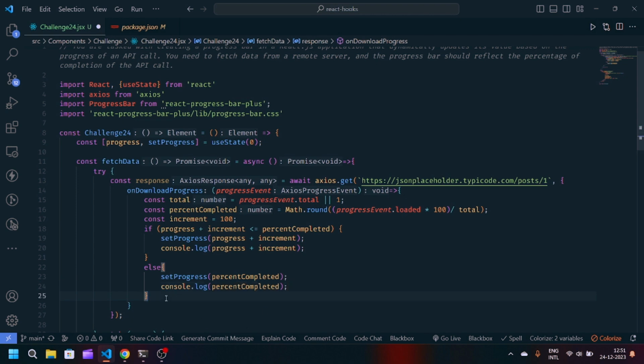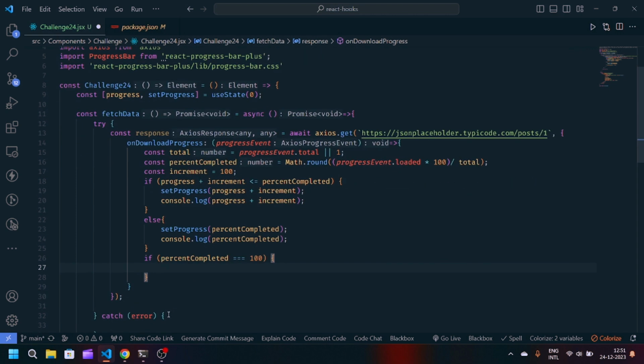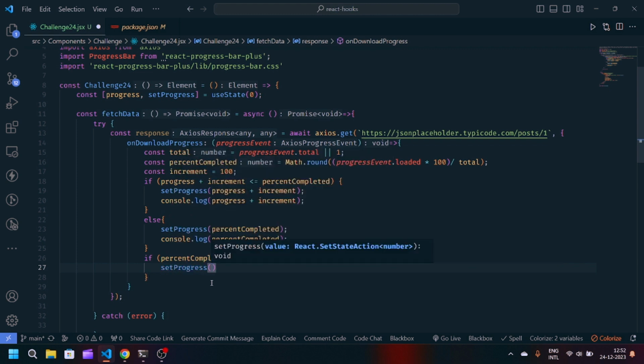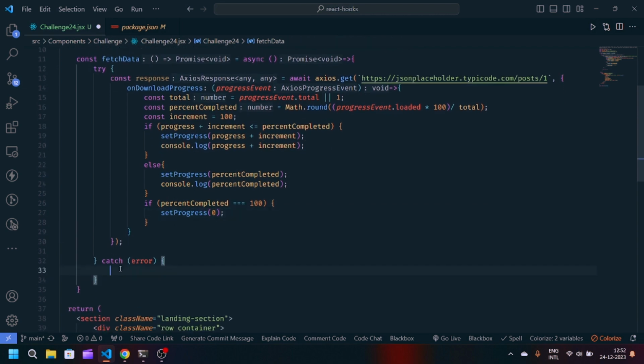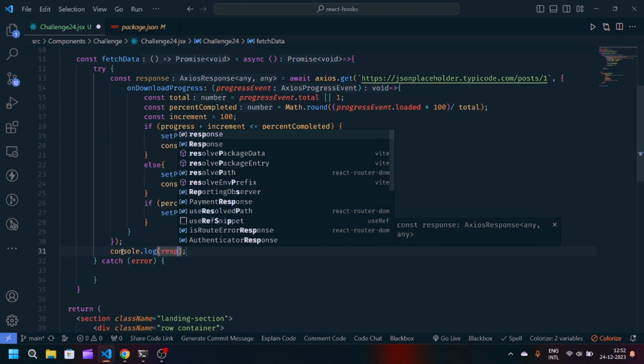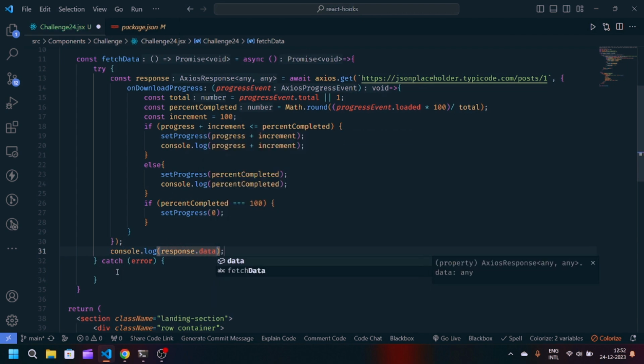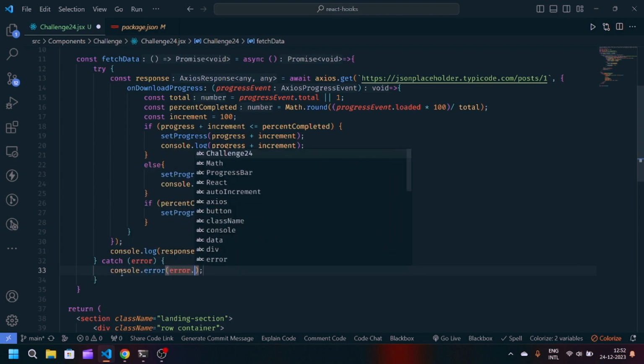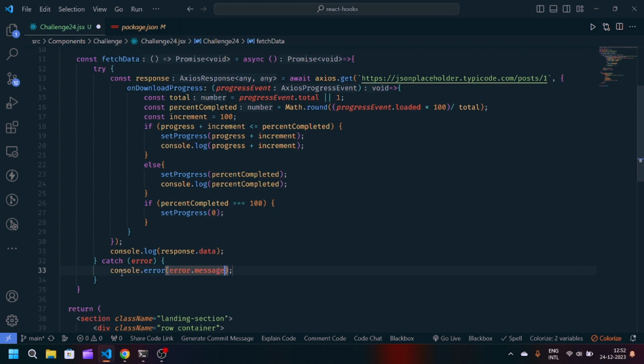Okay, so now we will make one another check. If the percentCompleted reaches the value 100, which is the last point, then we will again update the final state and set it to 0. Okay, so now after all things got success, we can log the data also, response.data. It will give the response data. And now if the API fails, we will print the error.message to see the error.